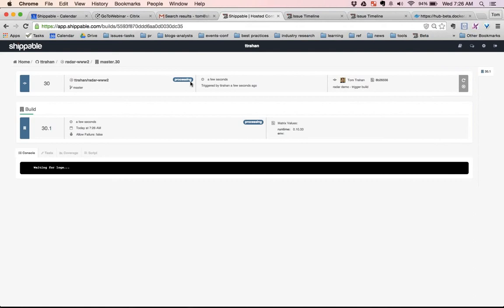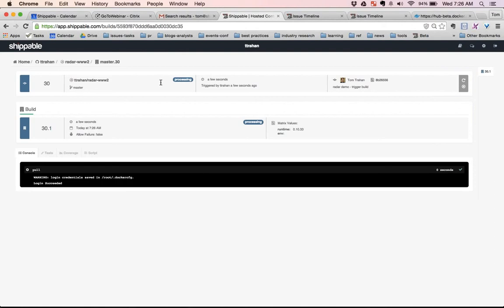Behind the scenes, what it has done is spun up a build system dedicated to your particular CI run. It is now going through all the necessary steps to prepare that system with all the dependent software and everything necessary to test your code.